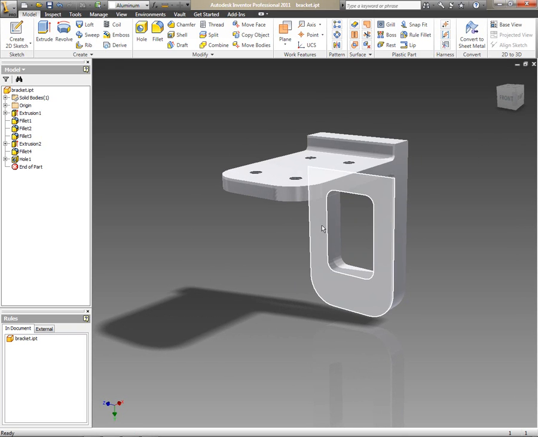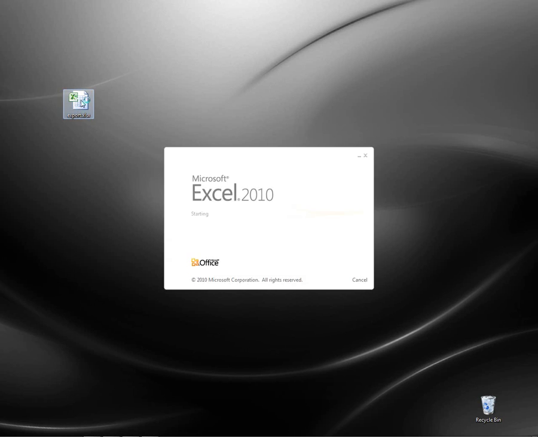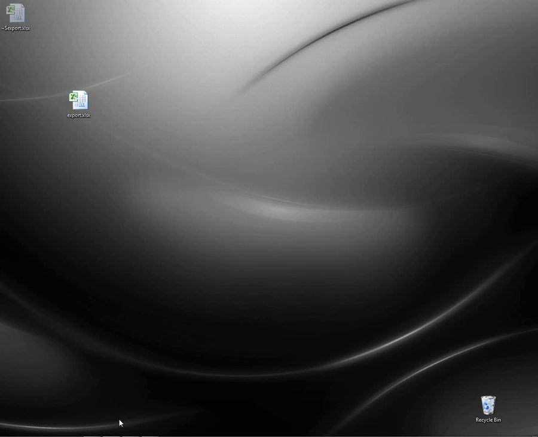So to do this, first thing I've got is an Excel spreadsheet which contains some information, which in this case we're simulating an export from an ERP system. We've got some part numbers, some descriptions, materials, cost centers, vendors, project, and also an ERP ID here. So we don't need that for the time being.